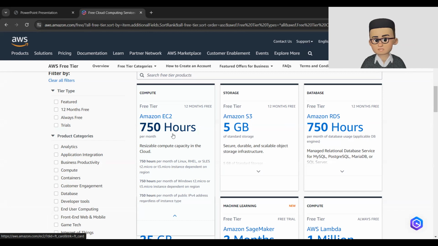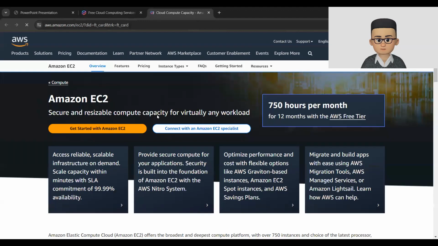As we can see, the maximum utilization that could be possible for 1 month is up to 744 hours. So if we just use only one instance, we will never reach the monthly threshold, definitely. So let's select the Amazon EC2 and then we will get started with Amazon EC2.